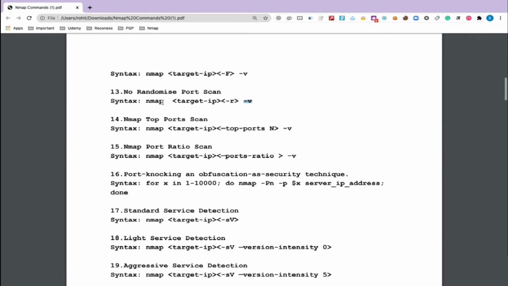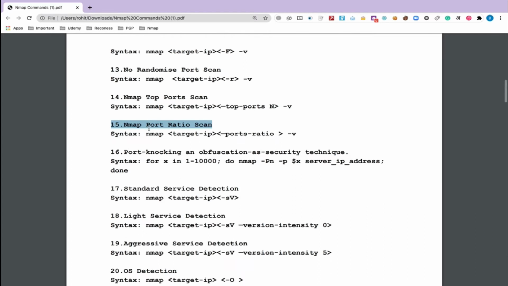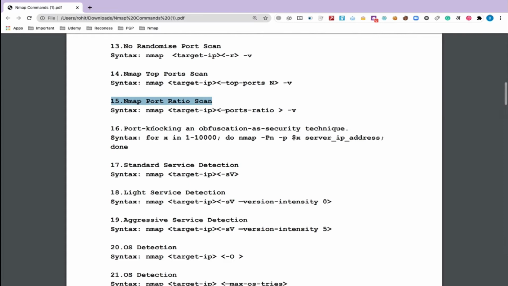Next is the Nmap top port scan, wherein you can just scan the top ports, the top ports which are being scanned by Nmap for the top 1000 ports. Okay. Next is the top port ratio scan, in which you will be able to scan the top ports again with the help of a ratio. You can just give a ratio between 0 and 1, and it will start scanning those particular ports which are important.